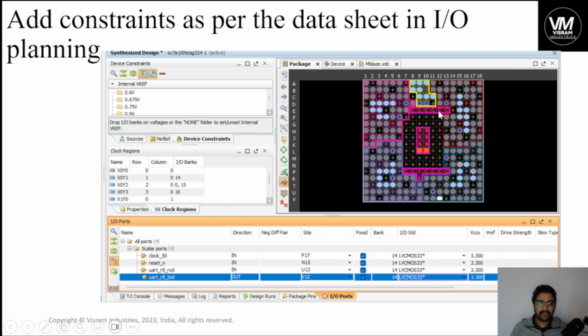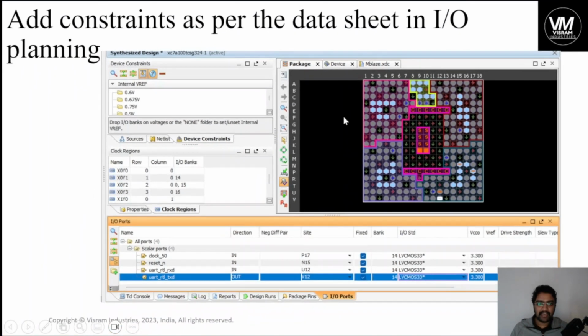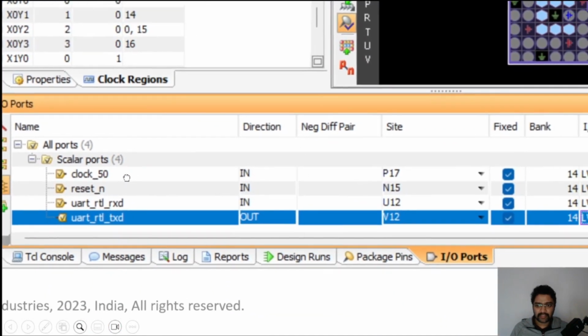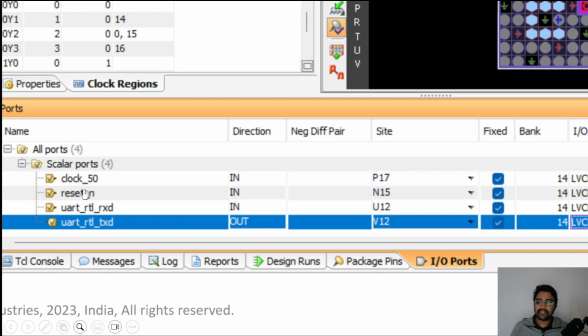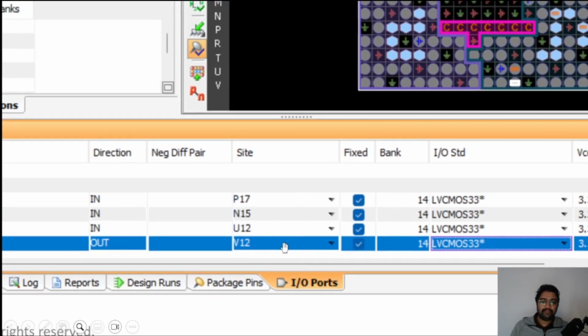So in this IP window, you can see emblaze.xdc and device and package and the IO planning. If you click on the IO planning, you can see the IO ports. These are the ports for this processor: clock, reset, and UART input and UART output. For this, you need to set up these package values: P17, N15, U12, and V12.